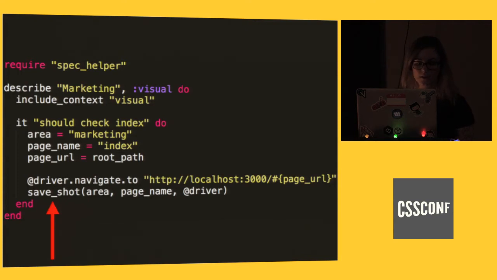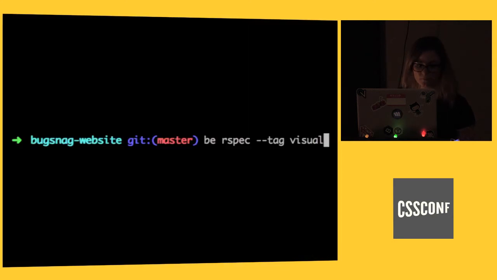We also wanted these tests to be separate from our main tests. We pulled out these visual specs into their own rspec tag. That way, these specs wouldn't run with our main specs when we were running the suite locally unless we explicitly asked it to. This also made it so we could break out our specs on our CI.